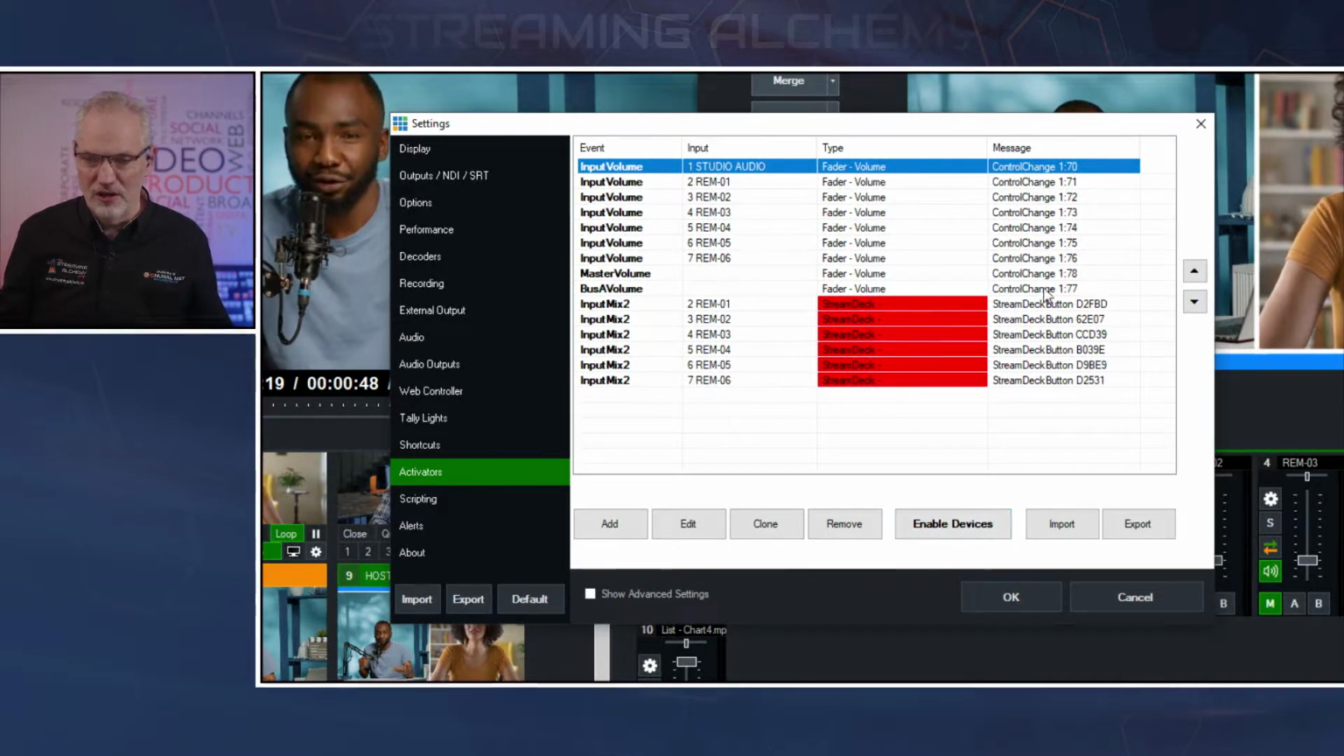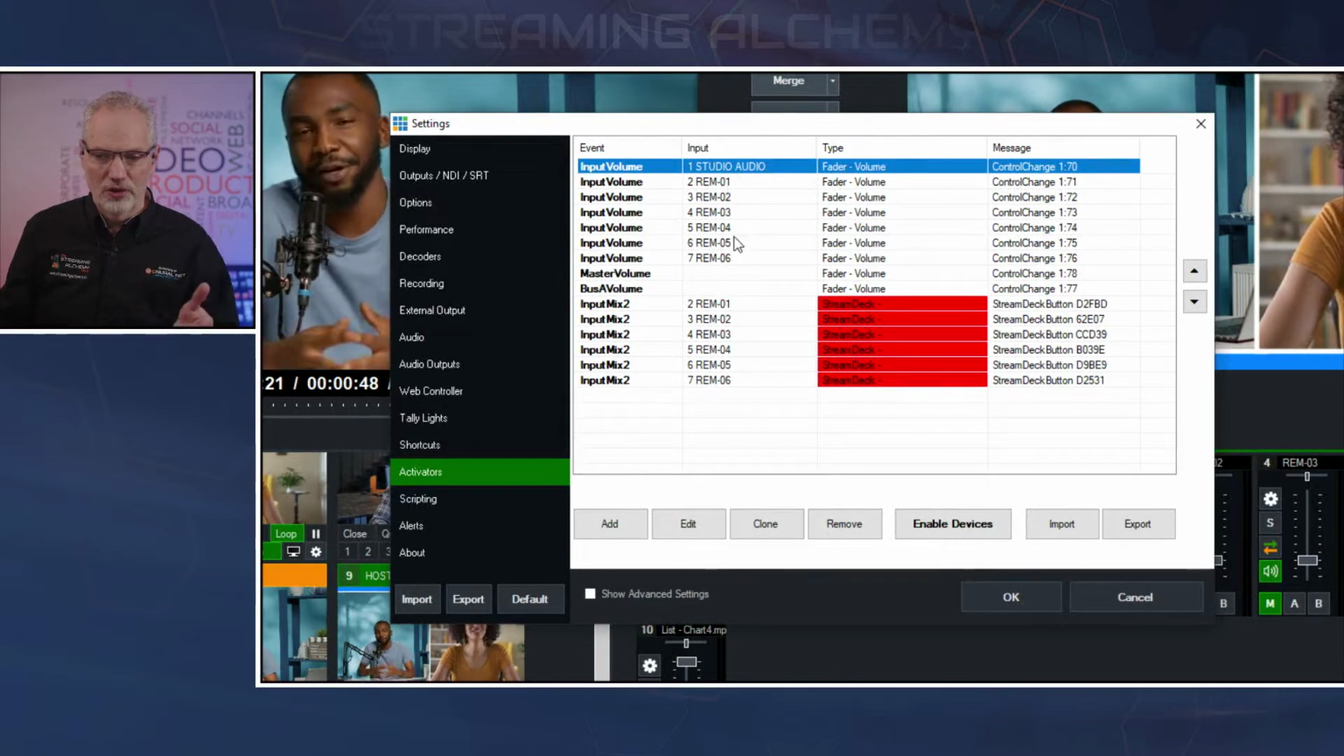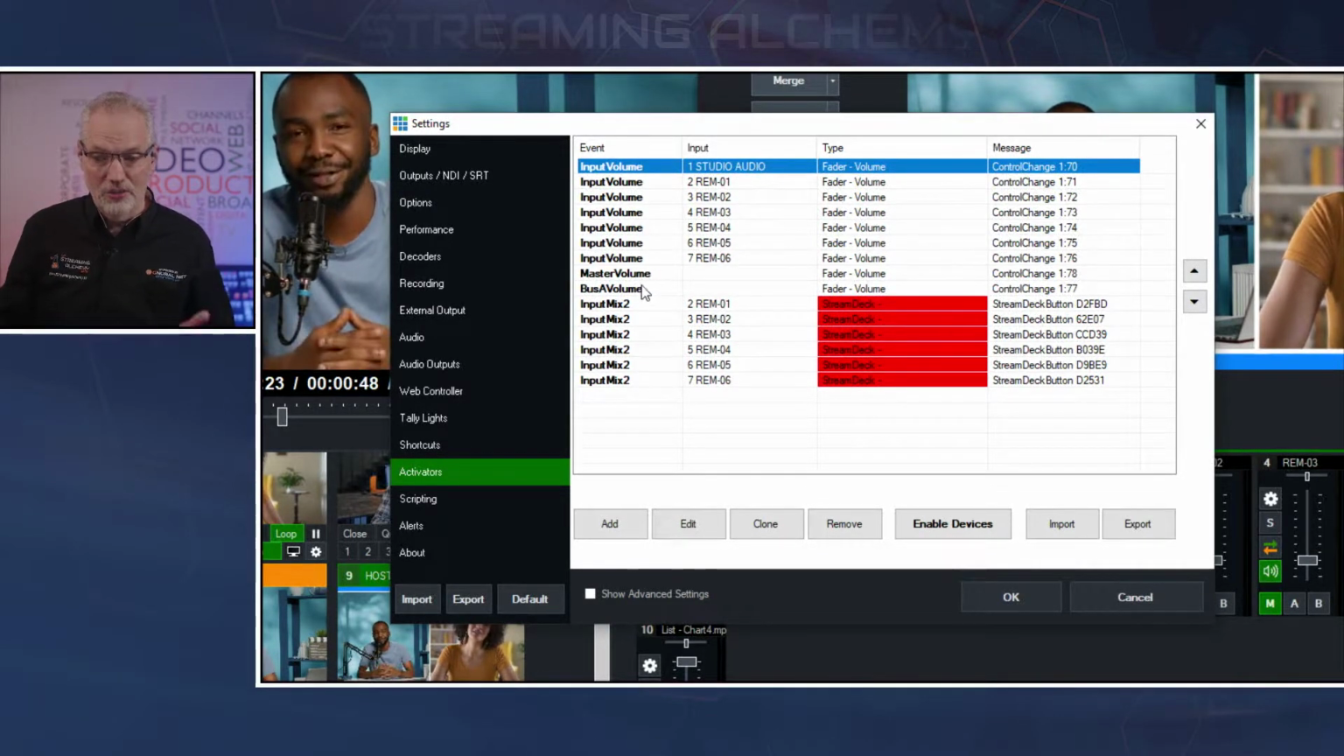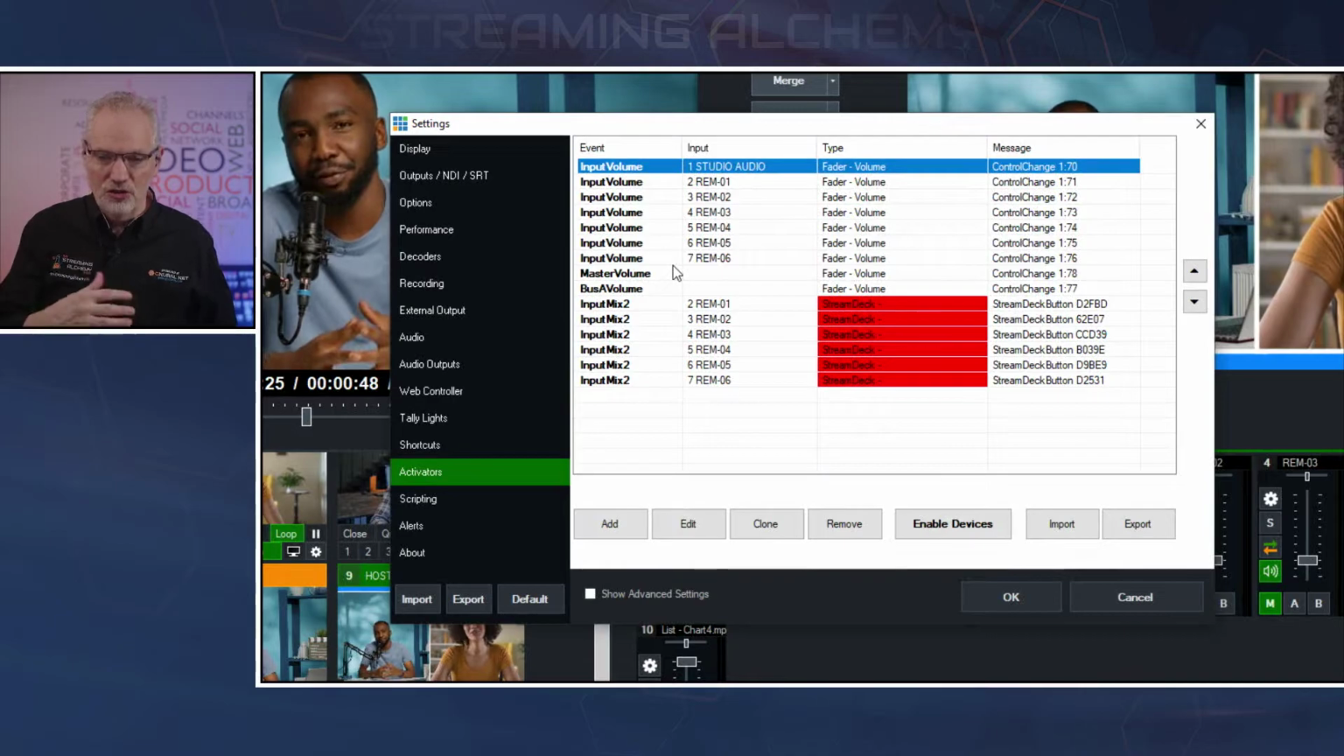So with all of these done, we now have a mirrored framework for everything. So if you see here, we're covering the studio audio, the 6 remote guests, master volume, and bus A volume. So these are all the activators.